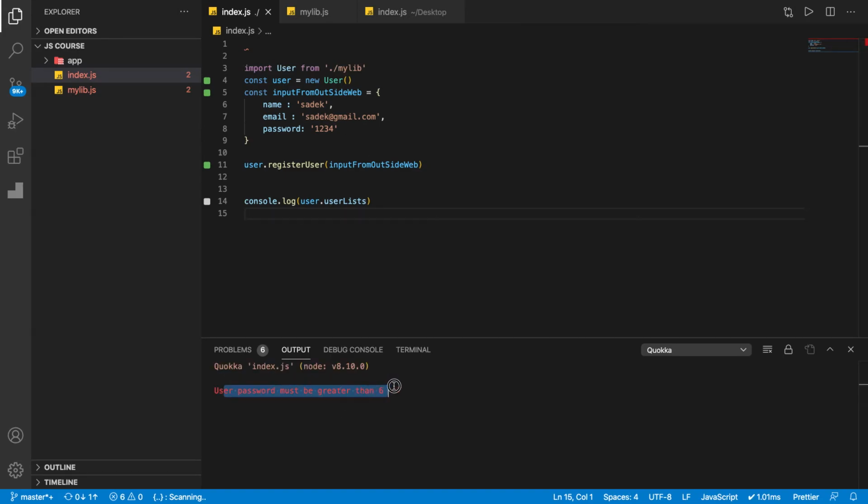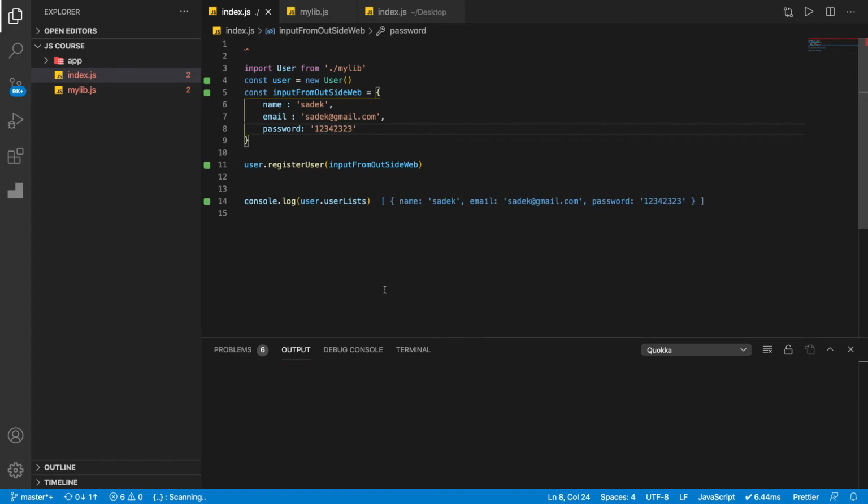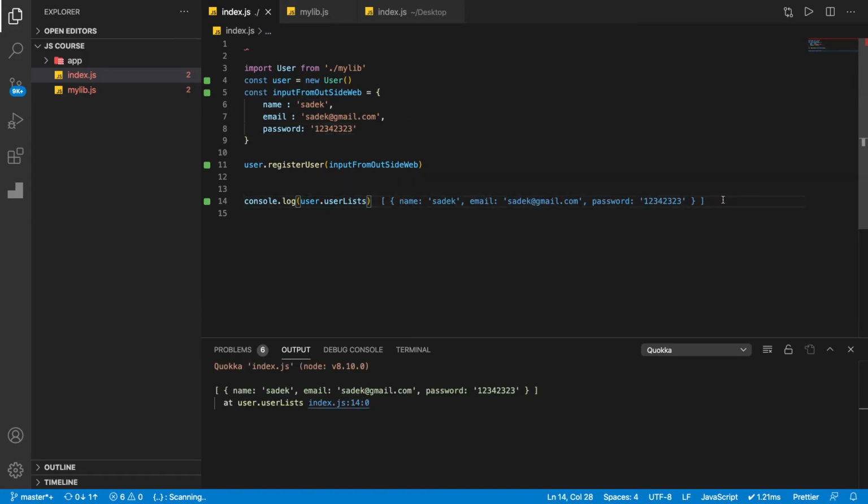I get my previous video's functionalities, that your password has to be greater than 6, which means I can give this user credential. And now if I make it like this, that means I am getting the user list perfectly all right. So that means I have developed a class that is not written in the index.js file, but is being used as a library externally.